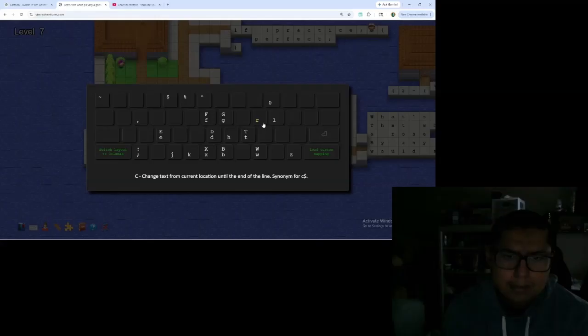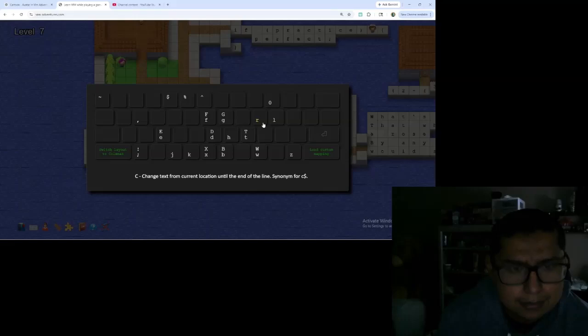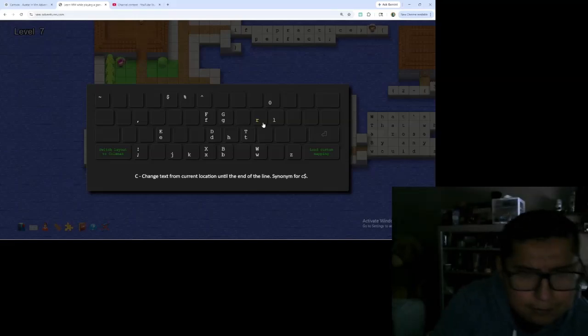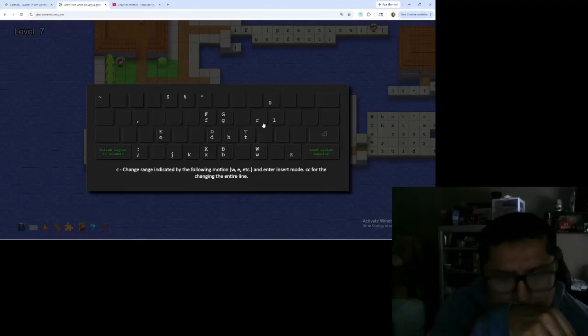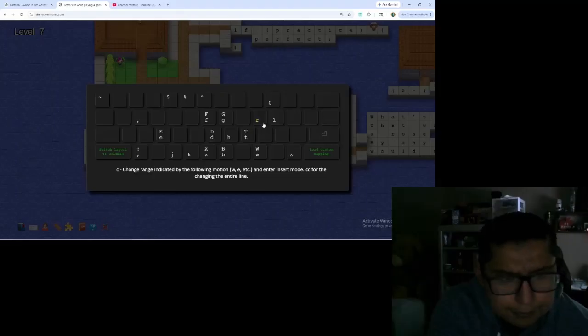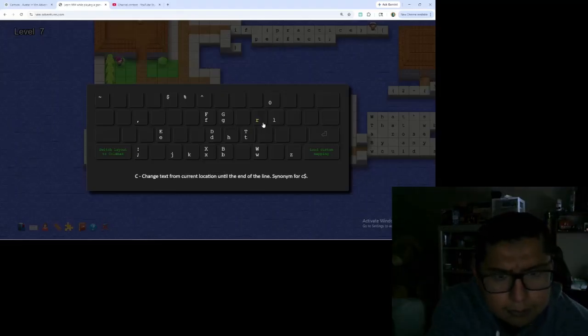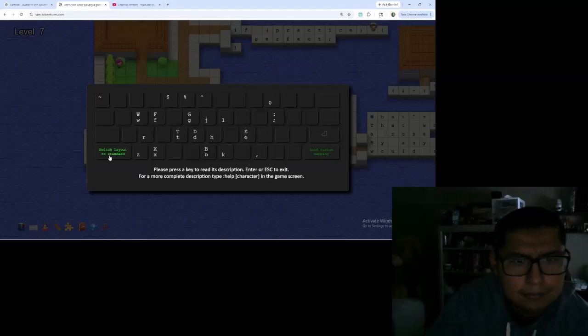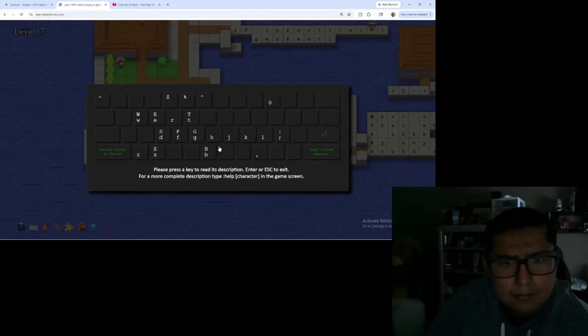Change text from current location until the end of the line. Wait, when did I get C? Where's C at? Yeah, I don't have it. Wait, did it go back? Yeah, this is QWERTY.